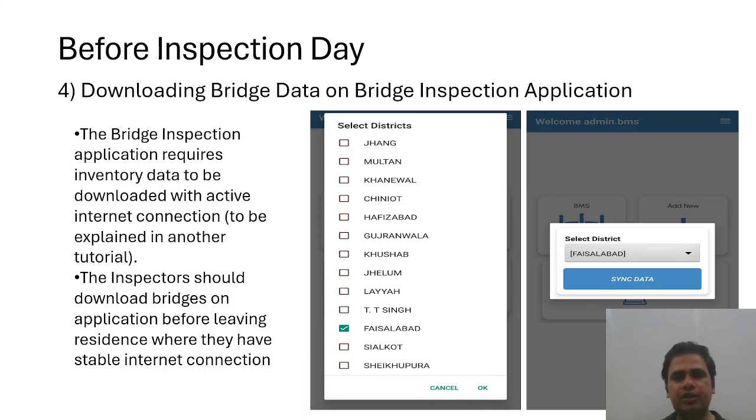The inventory data of the district will be available on the application, but you have to download that data, for which you require internet. For example, if you are going to inspect different structures in Faisalabad district, you should select Faisalabad from the district list, and you can press the sync data button. It will download all the inventory of the Faisalabad district bridge structures into your application.